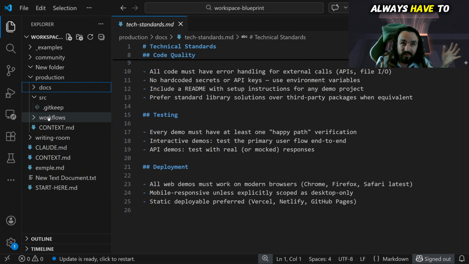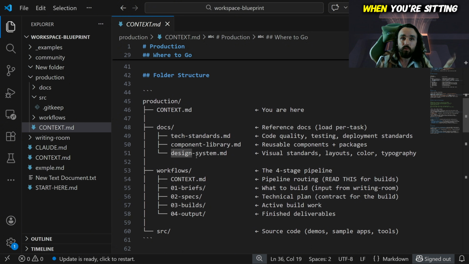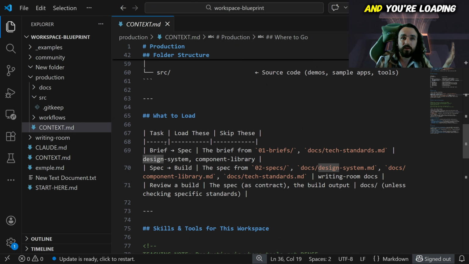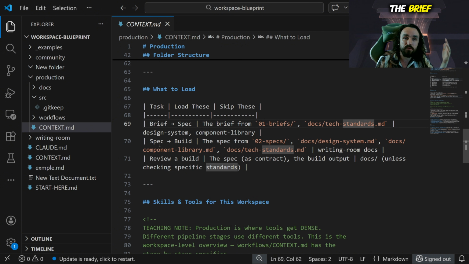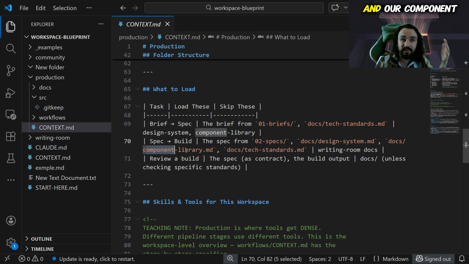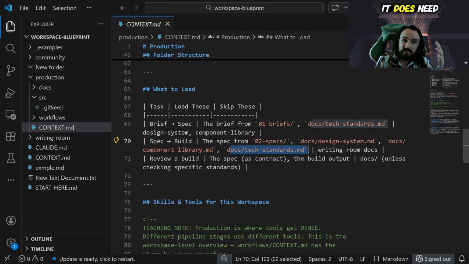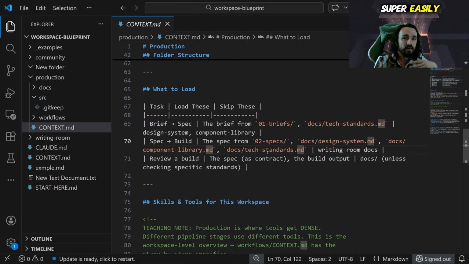And it doesn't always have to read that, but maybe during the brief stage, it does, right? When you're sitting there and you're going through and you're loading the brief, well, I need to make sure you look at the text standards when you're making the brief. If it's loading the spec, I need to make sure it looks at the design system and our component library, and then maybe it does need to load the deck as well. And you can swap this around super easily just by looking at it.